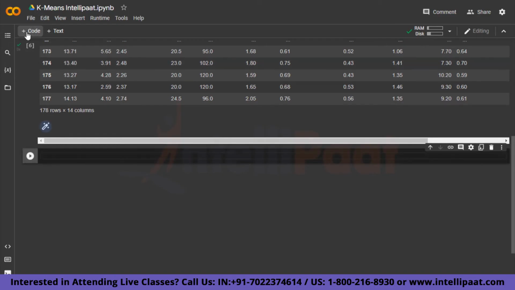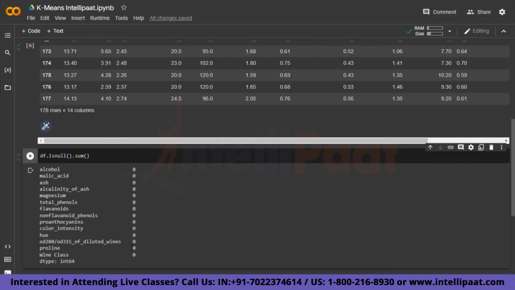So the first thing we check in pre-processing is missing values. So let me check if we do have null values or not. So df.isnull().sum(). From here you can see that we have no missing values for imputation purpose here.